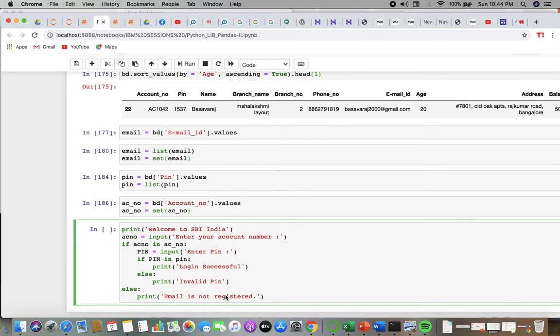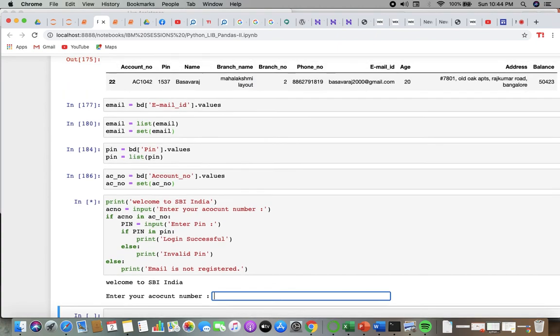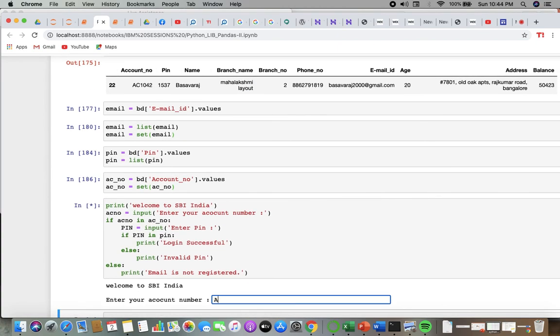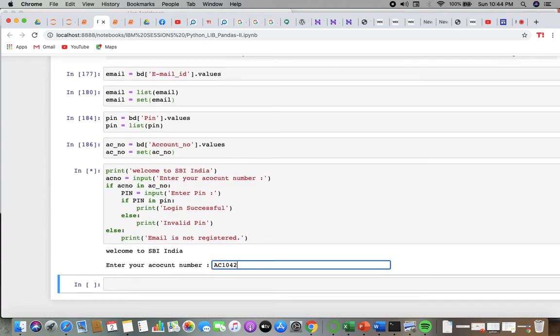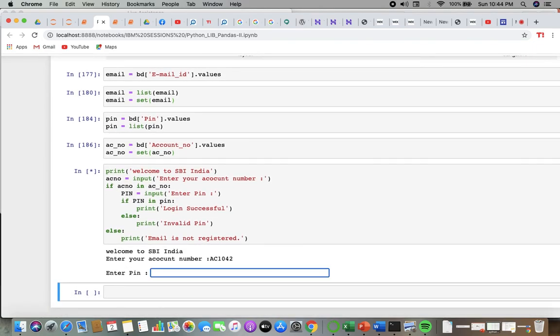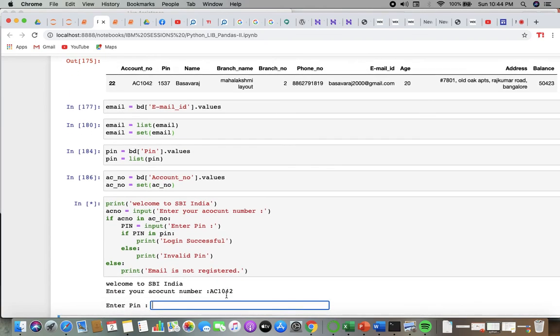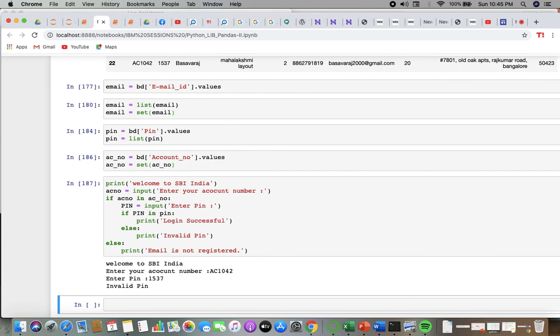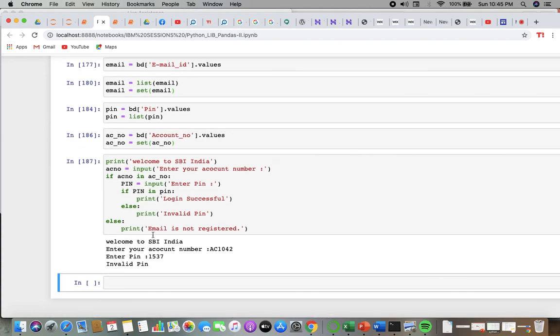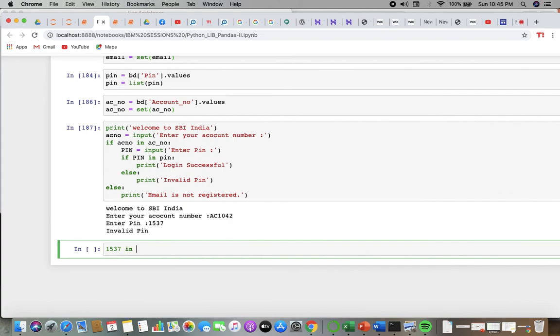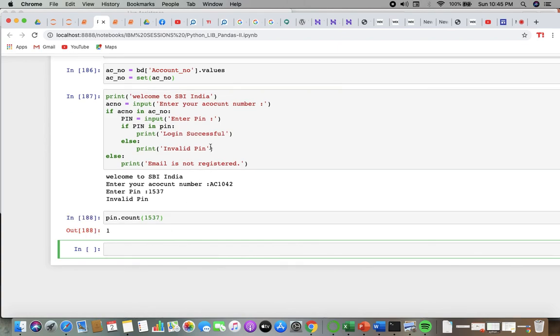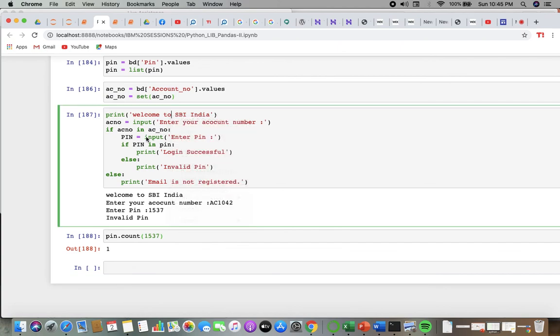So for that, I see some email numbers or account numbers over there. So let's say this account number is AC1042. Okay. Fine, its PIN is 1537. So it's asking for the PIN. The PIN is 1537. Oh, that is an invalid PIN. Why is it invalid? Might be the PIN is found in PIN.